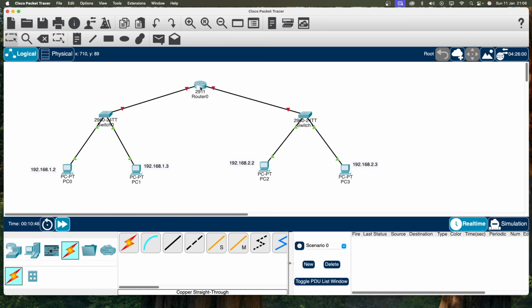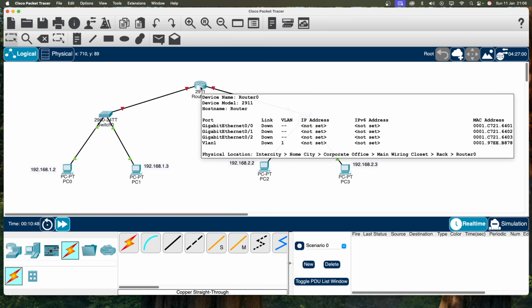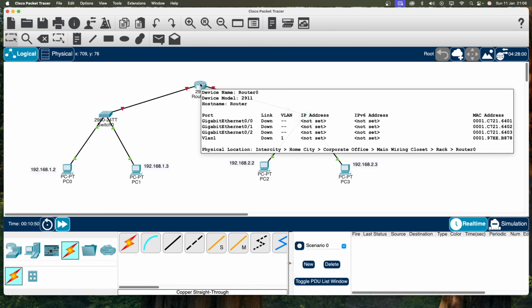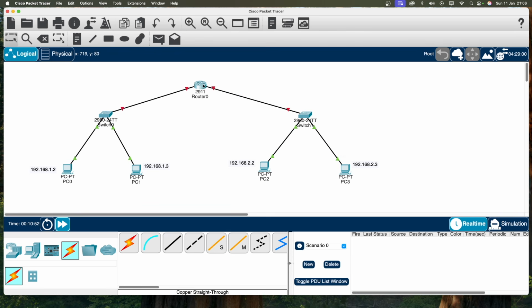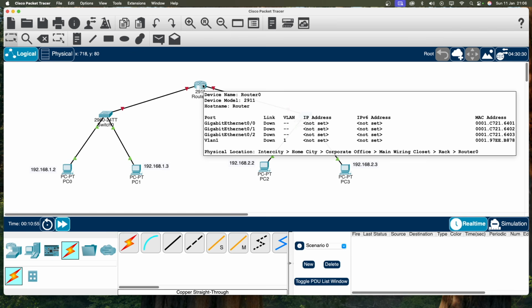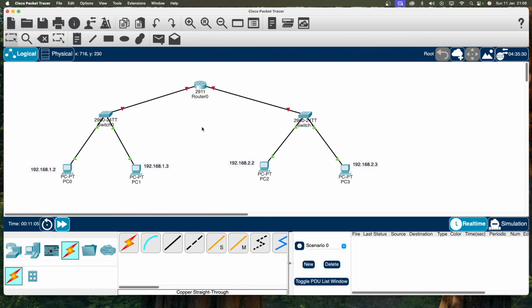So you can see the ports are down. If you hover over it, you can see gigabit port Ethernet 0-0 is down, 0-1 is down, and 0-2. But we're concerned about the two first ones that we use, 0-0 and 0/1. So we'll come back here.